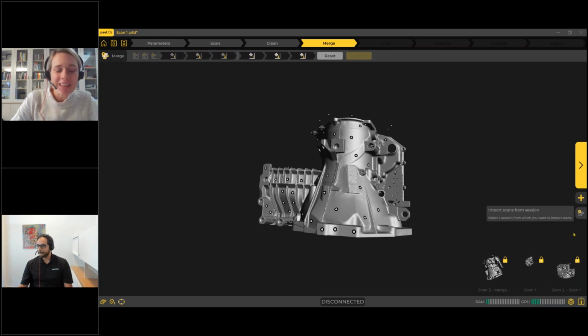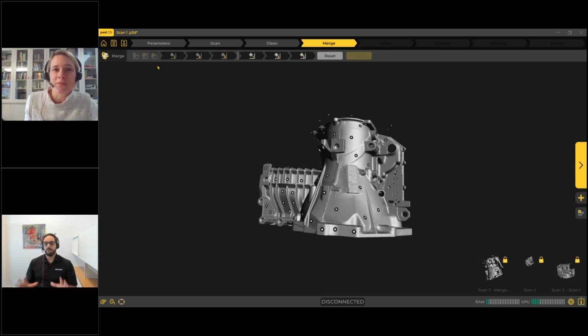Maybe there is one thing. Would it be possible to do what you just did, this merge process, without any positioning target on this specific part? Yes. So as we could see it, the first alignment, the scan 1 with the scan 2 was the alignment using the targets, but the scan 1 with the third scan, I didn't use any target. It was only pick points and best fit the common surface.